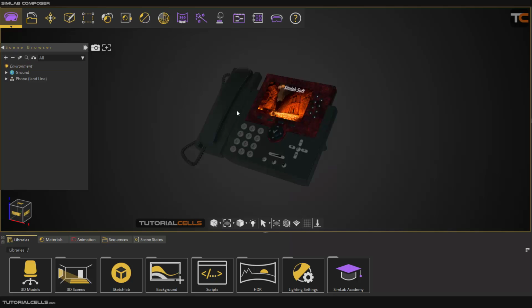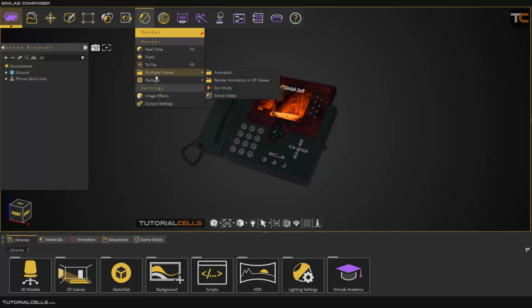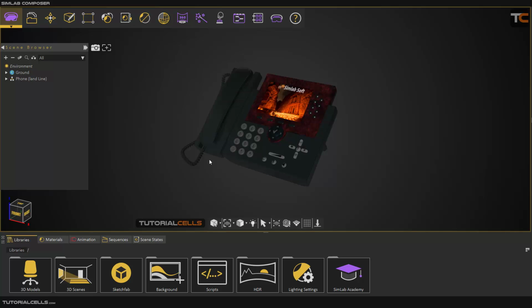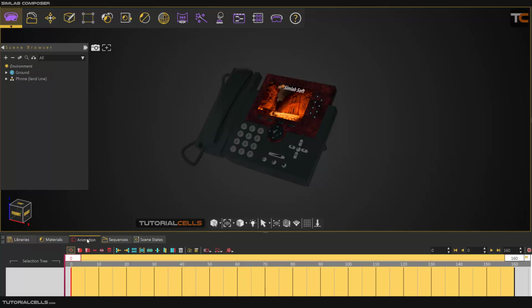Okay. In the render menu, I want to explain multi-frame rendering, animation, and render animation in VR Viewer. I will explain more about animation, but I want to add a simple animation. I'll explain all of those buttons, don't worry. A simple animation for that.